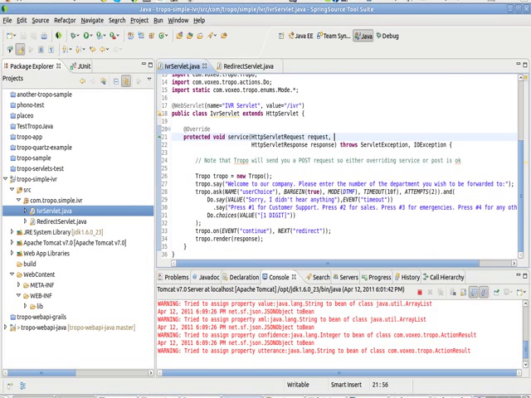And yeah, I think that is it. I really hope you like this example, and hope you have fun with Tropo.